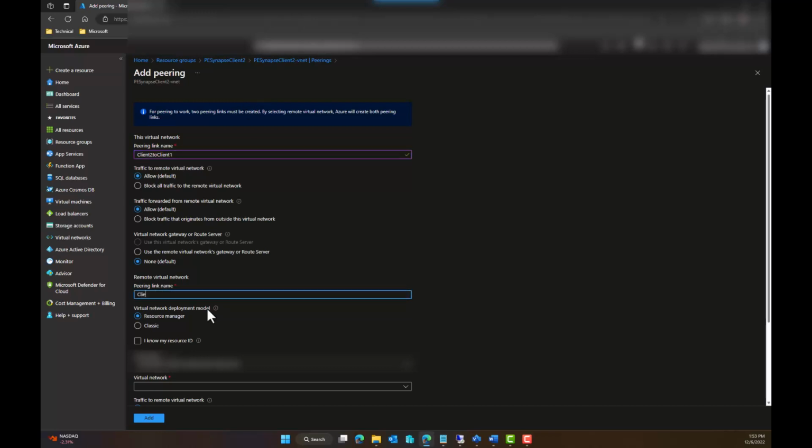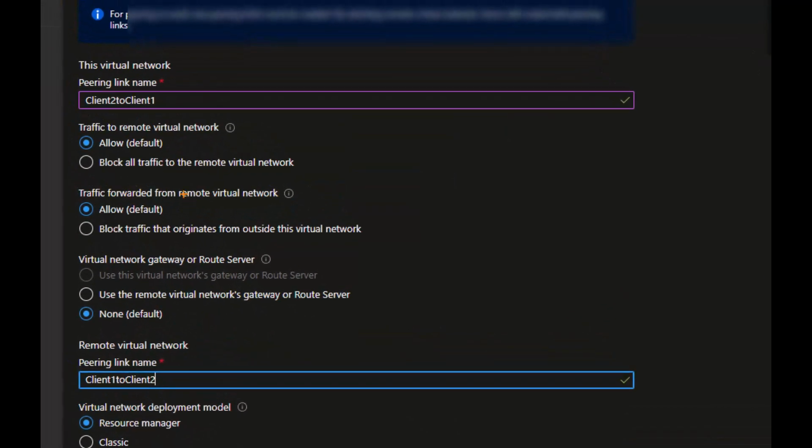And let me just type this in first here, Client 1 to Client 2, the other direction, and we'll zoom in and take a closer look. So I gave it a name here. I'm in Client 2, so this peer is going to be from Client 2 to Client 1, hence my naming. We're going to allow traffic to the remote virtual network, traffic forwarded from the remote virtual network. We're not using any network gateways or route servers here.